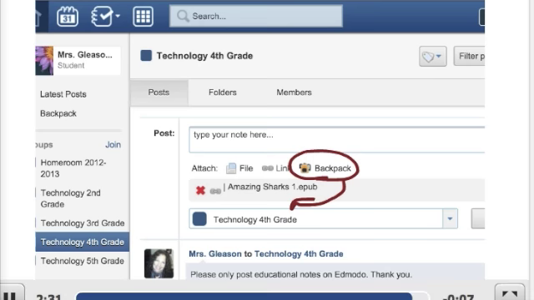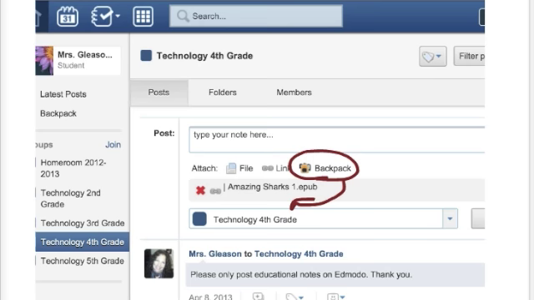If you were turning in an assignment, you would also have this backpack menu, and then you could turn it in, or a student could turn it in to their teacher.